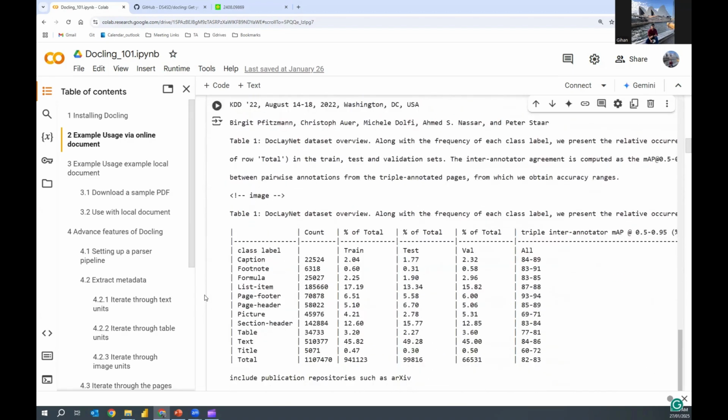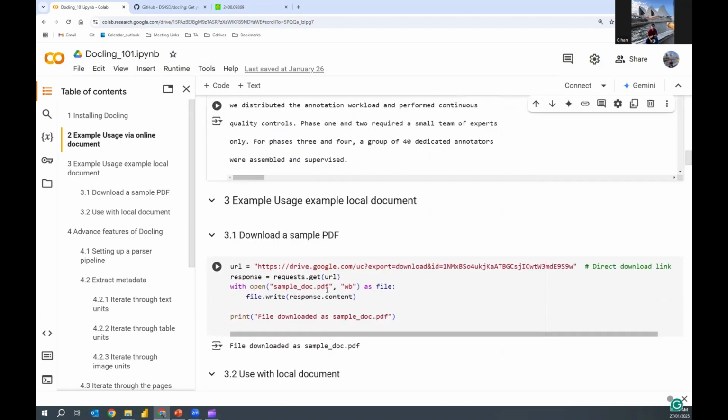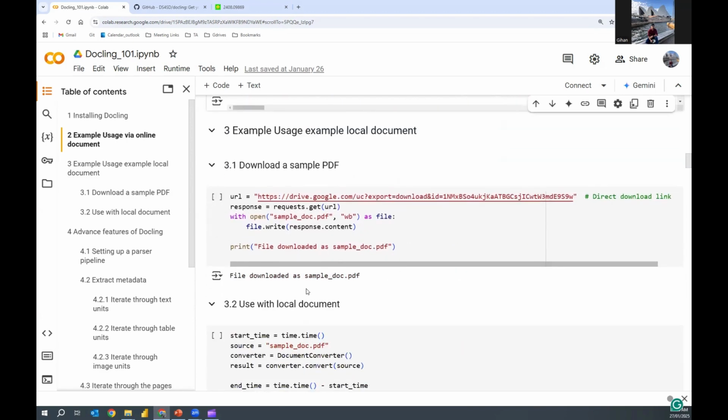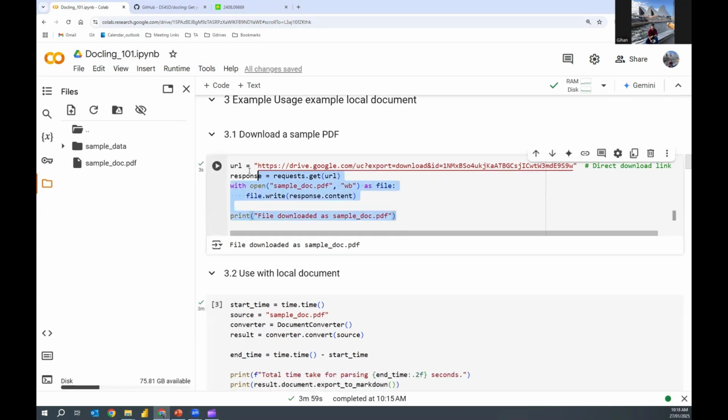All right, next I will move to examples with a local document. Previously we used hosted documents, and now I am using a local document. With this code, I will be downloading a sample PDF file, again a sample research paper from Docling. I have this PDF file in my Google Drive, and if you run this code, it will download it to your Google Drive. This is that downloaded PDF file.